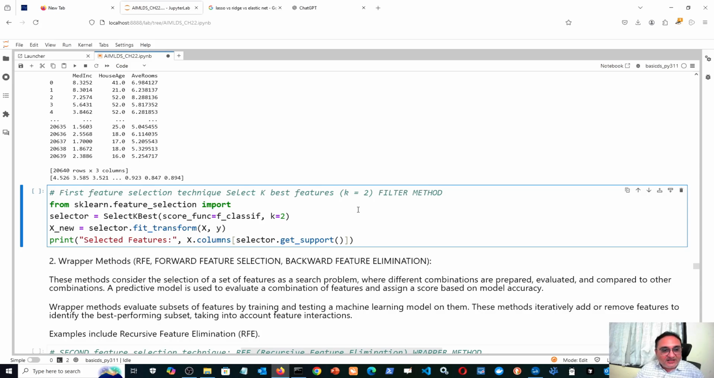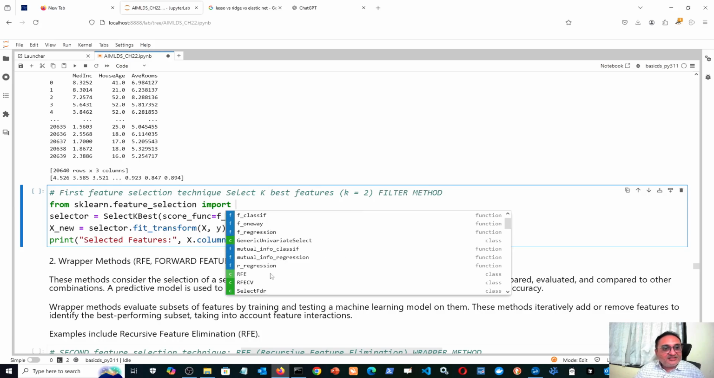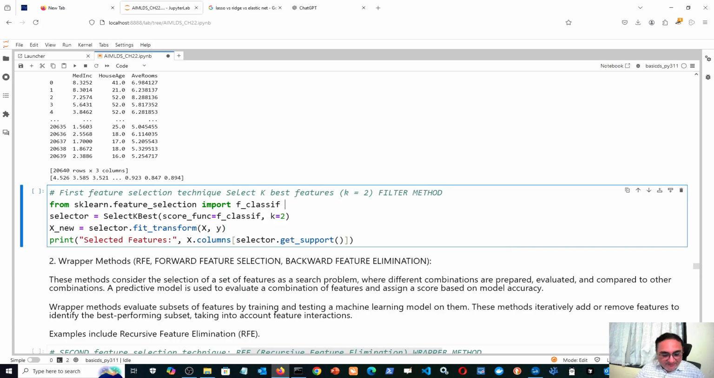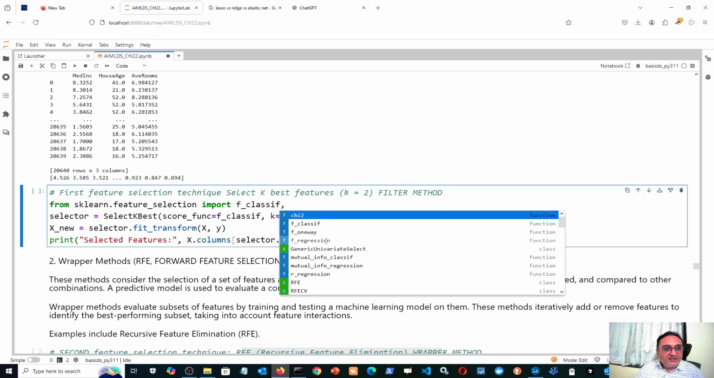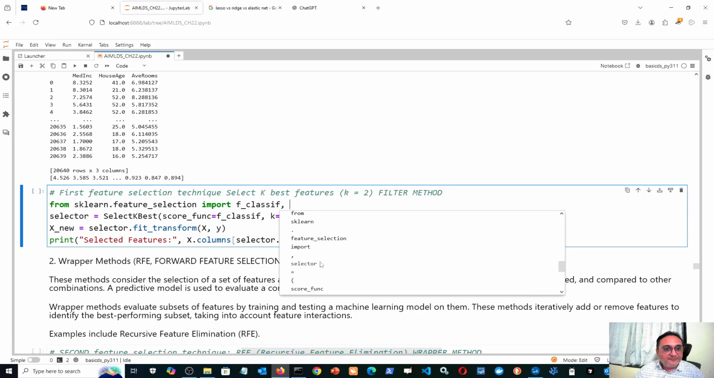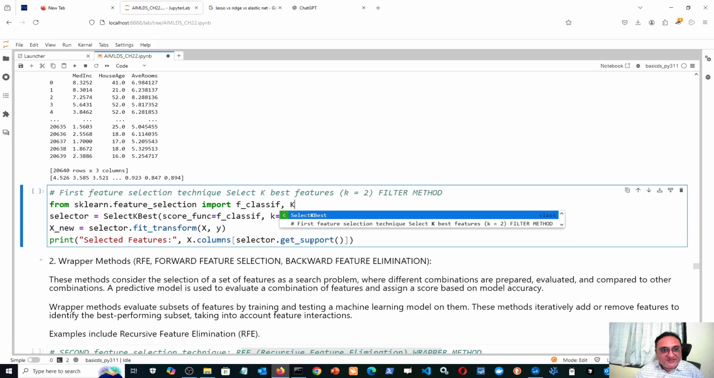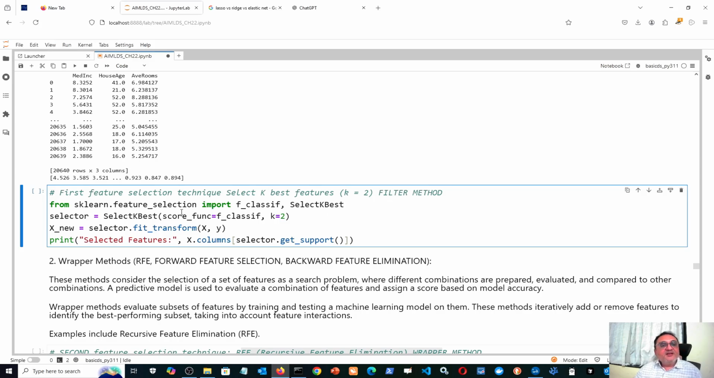If you know that you are asked to do k-based feature, then select import and press tab character. So then you will see that k-based feature would be there somewhere, and F classification is definitely there. Select k-based also will be there somewhere. Let me press K so that yeah, select k-based. Okay, so then you have imported those 2 things, right?